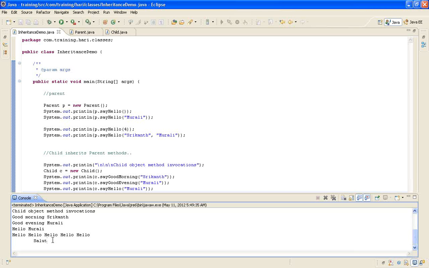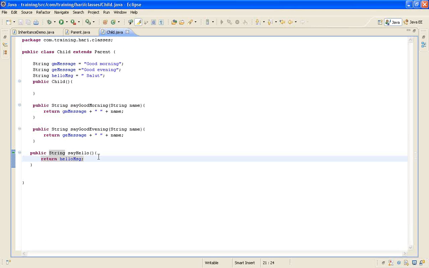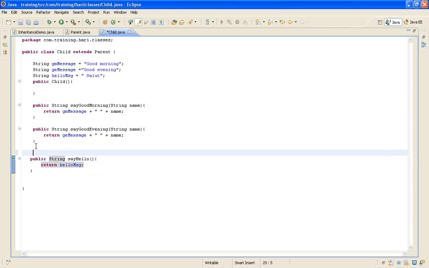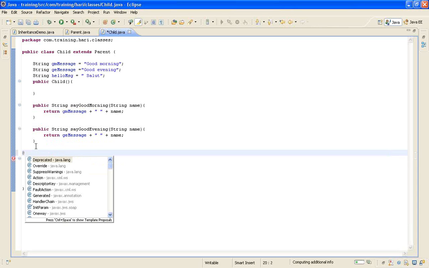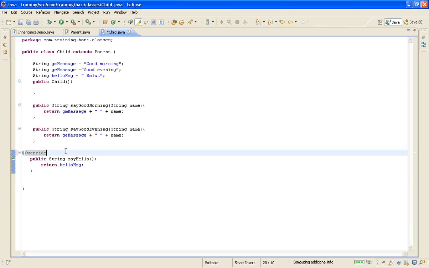And why is this happening? Because the child has the method redefined. The child has a method redefined. This is also called overriding. This is an annotation. We will discuss annotations later, but this is called overriding.